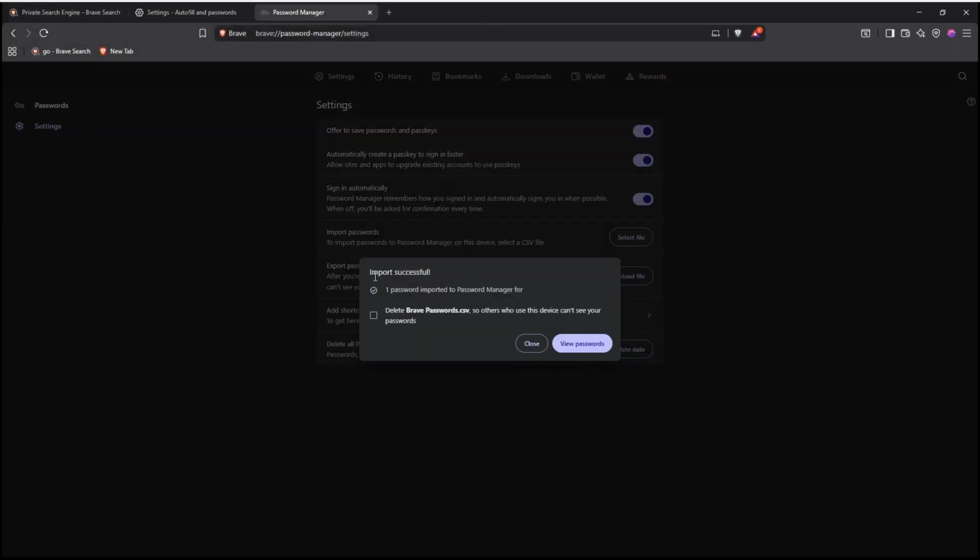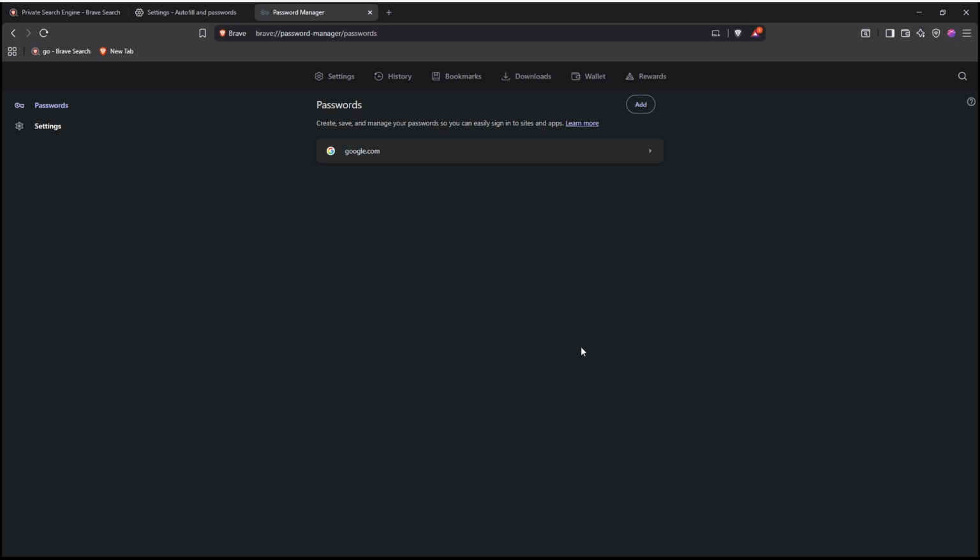And from here, as you can see, we have successfully imported a file into our password manager, and you could delete the file so others who use this device can't see your passwords. So if you want that feature, you can just simply click on this and select view password, and you should be able to see your newly added password.